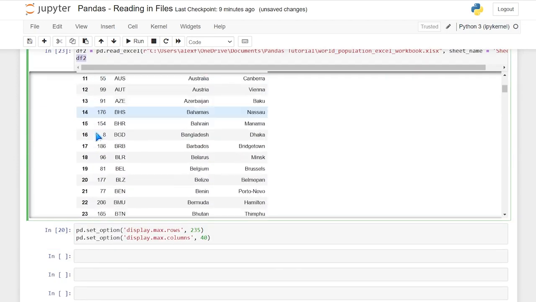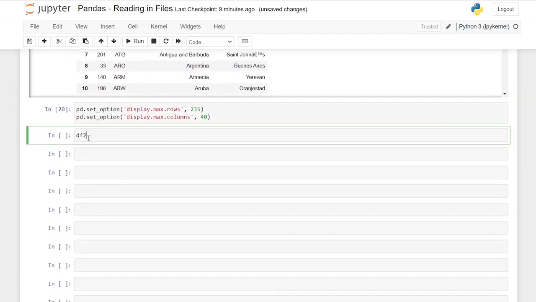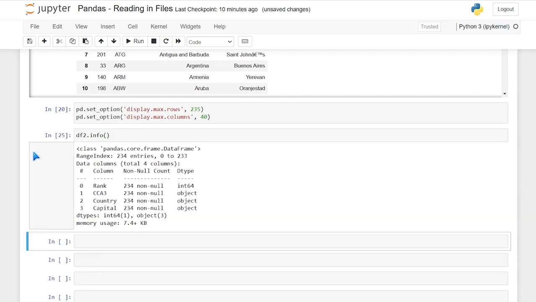So what we're going to do is bring data frame 2 right down here. And we want to take a look at some of this data. We want to know a little bit more about it. Something that you can do is df2.info, and we'll do an open parenthesis. And when we run this, it's going to give us a really quick breakdown of a little bit of our data. So we have our columns right here: rank, CCA3, country, and capital. It's saying we have 234 values in those columns.